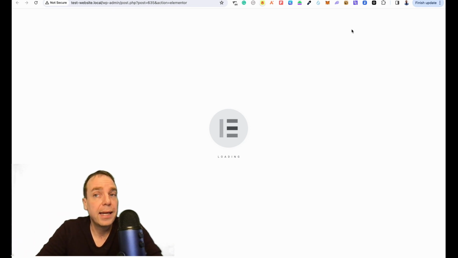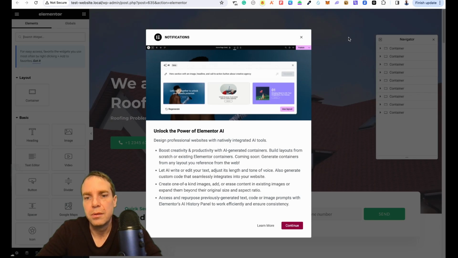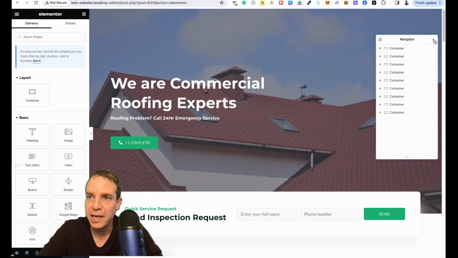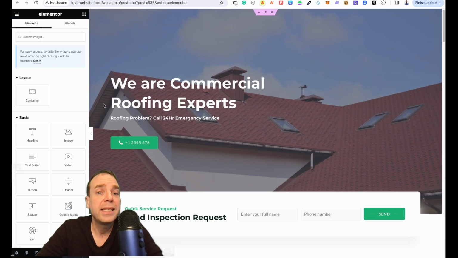And this takes a while because, yeah, it's a program. And here you can see your welcome messages. We can simply X this away, navigator, X this away. And yeah, so now we are in the Elementor page builder, and I will show you real quick what you can do with this.